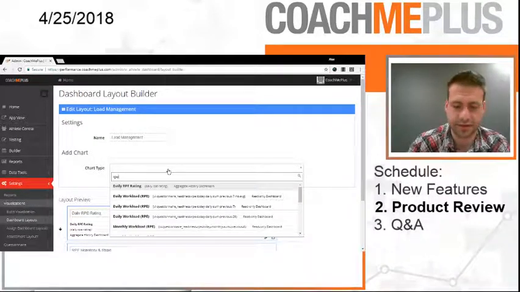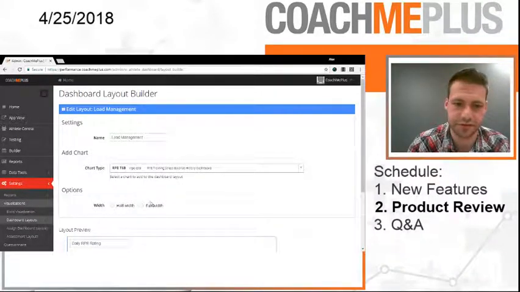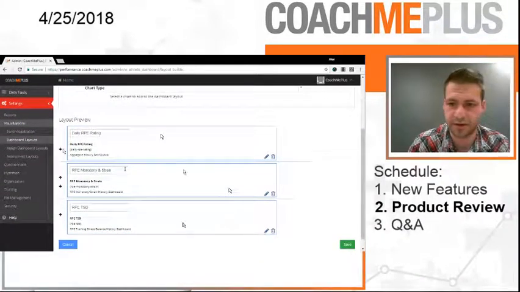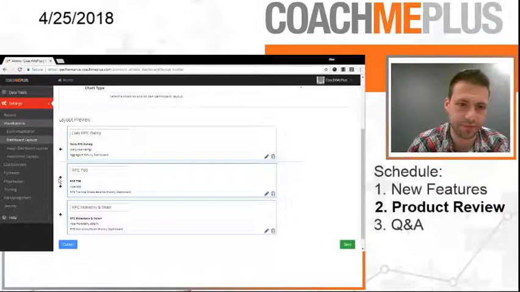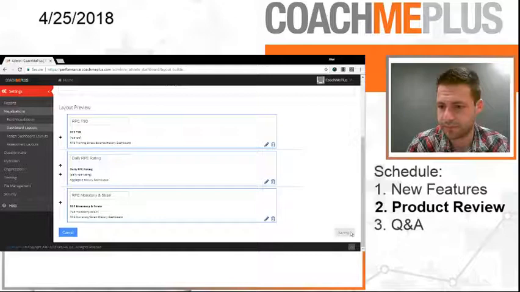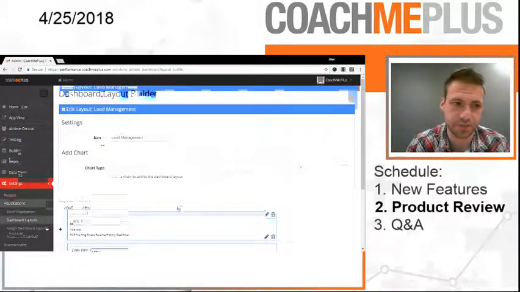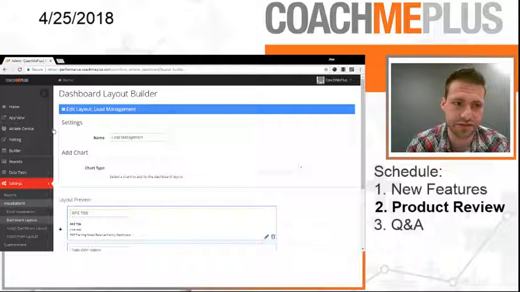And then my RPE TSB that I just created, full width, select add, and I can see them all right here, and I can change the title, move them around if I want to. Whatever I want to do, I can do that right here. I'm going to hit save, and it saves it. I already assigned this to my dashboard layout, so we're going to go right into Athlete Central and check out what we've done.